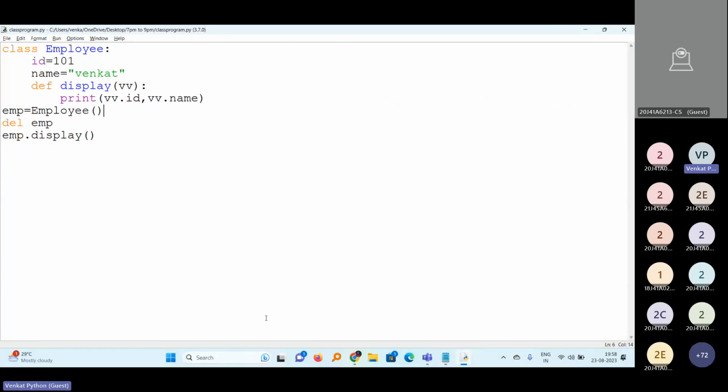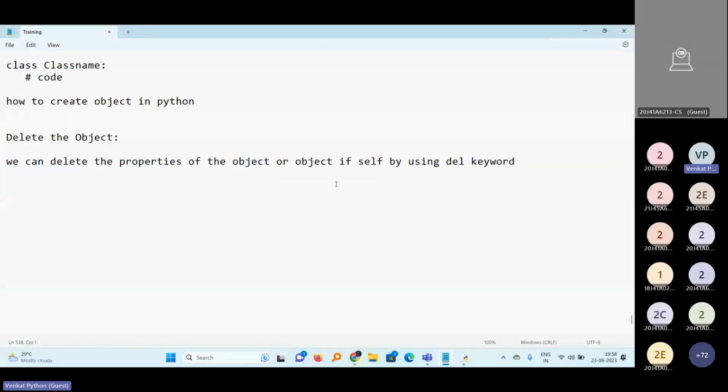That also, deleting an object is possible in Python. Okay, that option is also available. That is what I want to say. And next, we are going to discuss one of the concepts.